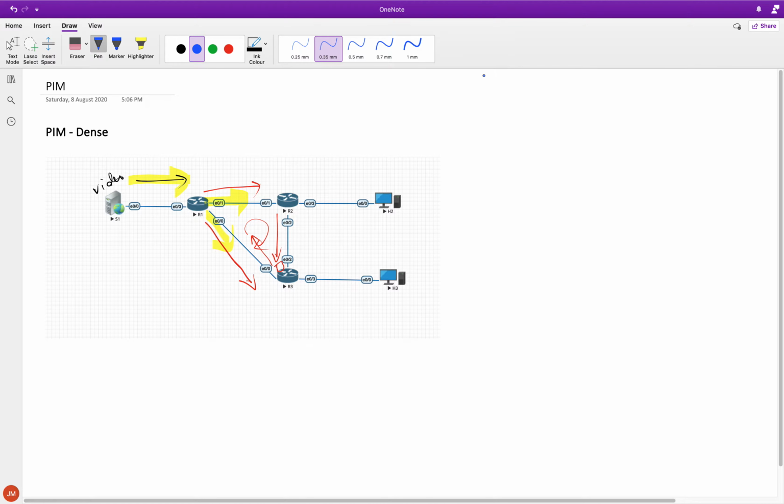I like to call it a three-step process. There are three steps which happen whenever a router has to forward packets in case of PIM dense mode, or basically your multicast. The first step is your RPF check. RPF stands for reverse path forwarding. So how does RPF work?